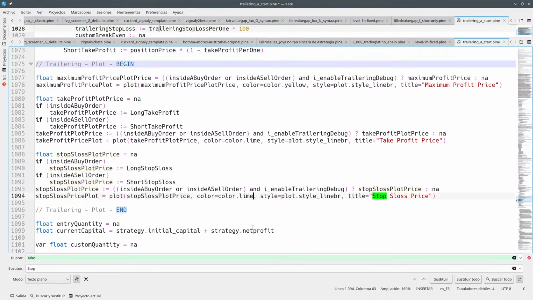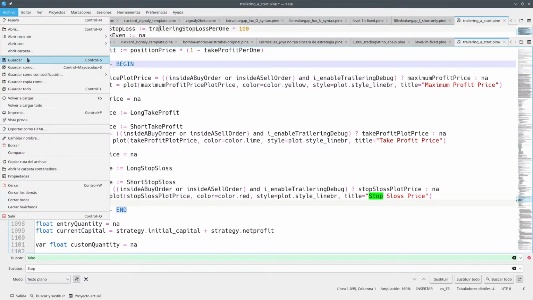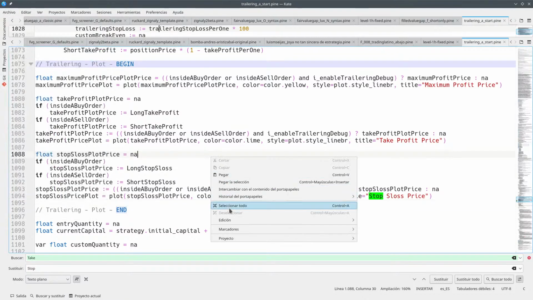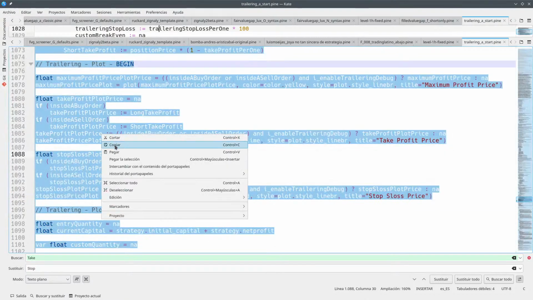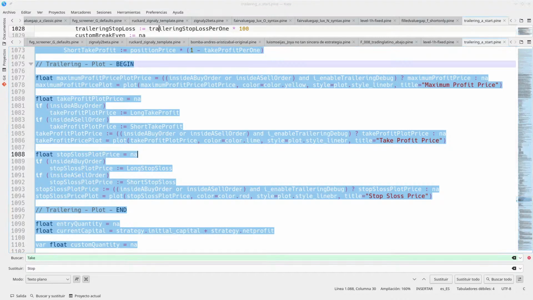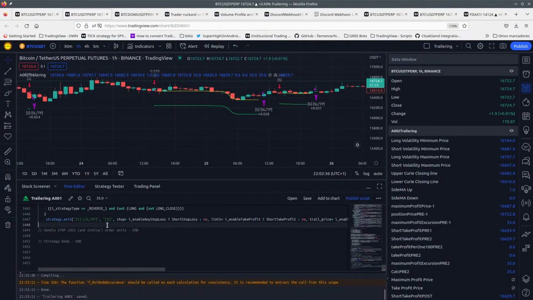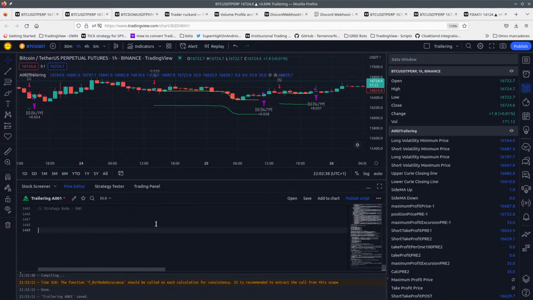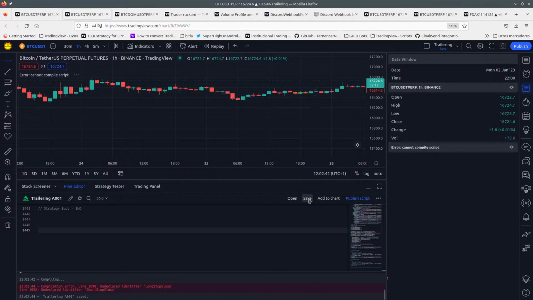And what is this? This is going to be red. Do we have different colors? We have maroon. We have red. Hopefully this is good enough for us. Long stop loss. Yeah, this is with non-capital letters, isn't it?